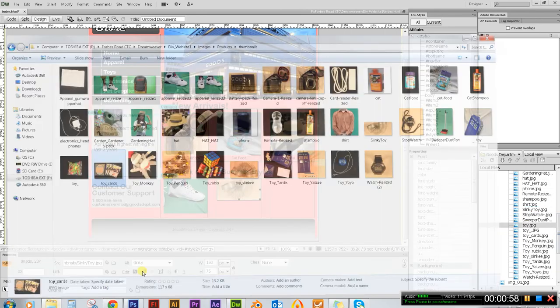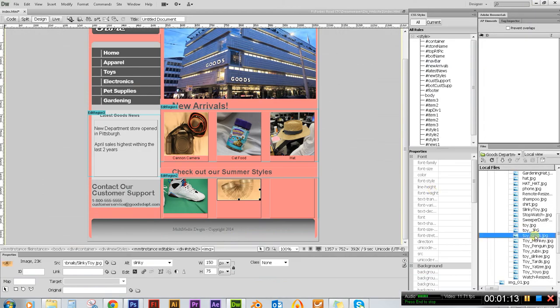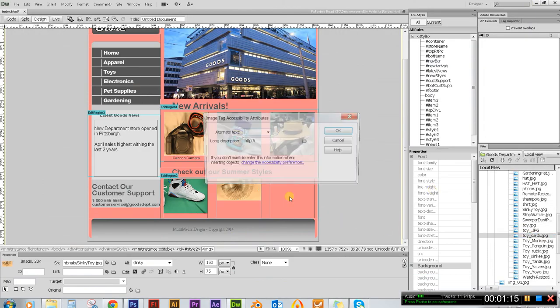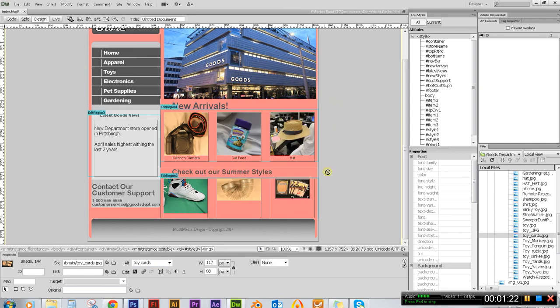And then let me double check my folder here. It was the toy cars here, or toy cards. It's always good to have your window up that shows all the previews of your images. So here's the toy cards. And this may not necessarily be summer styles. It's more or less an example of something that could be on the website.